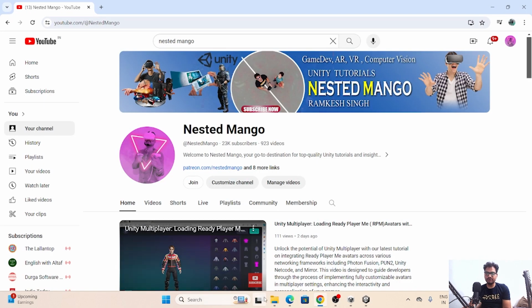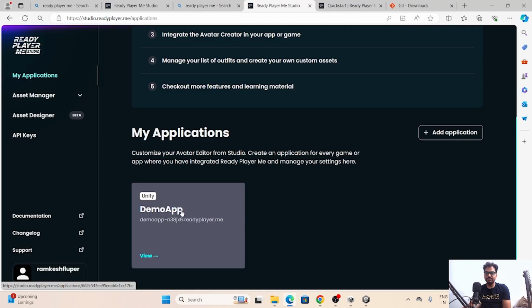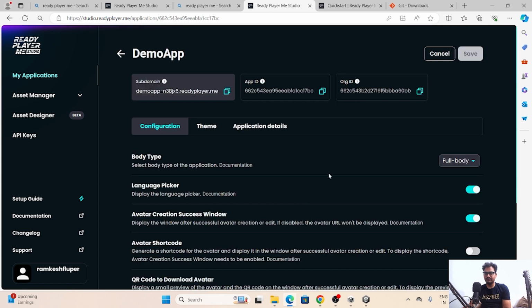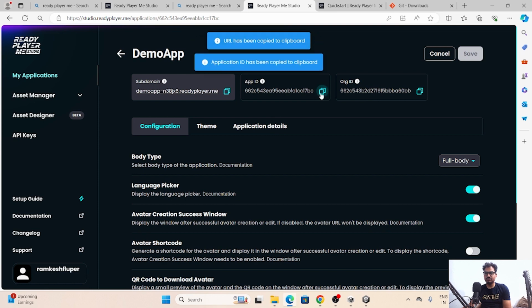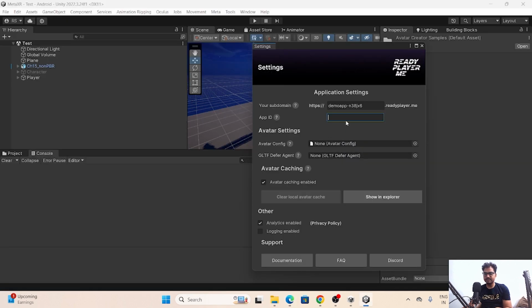So whatever application you have to create, here we have to go to our application. And here is the domain. Just copy this subdomain and paste it here, and here is the app ID. So what we have to do is copy the app ID and mention it here. Currently I am not doing any configuration.